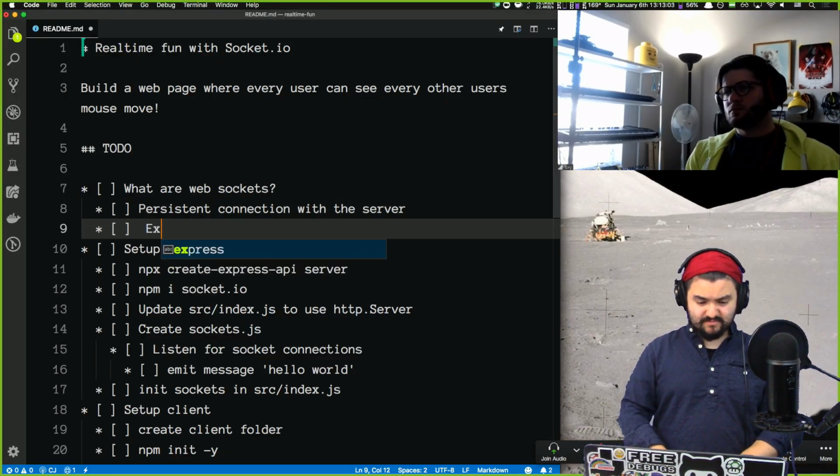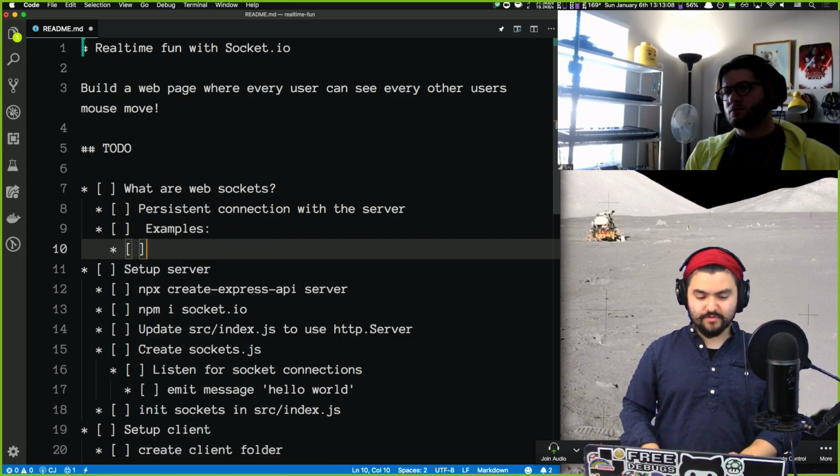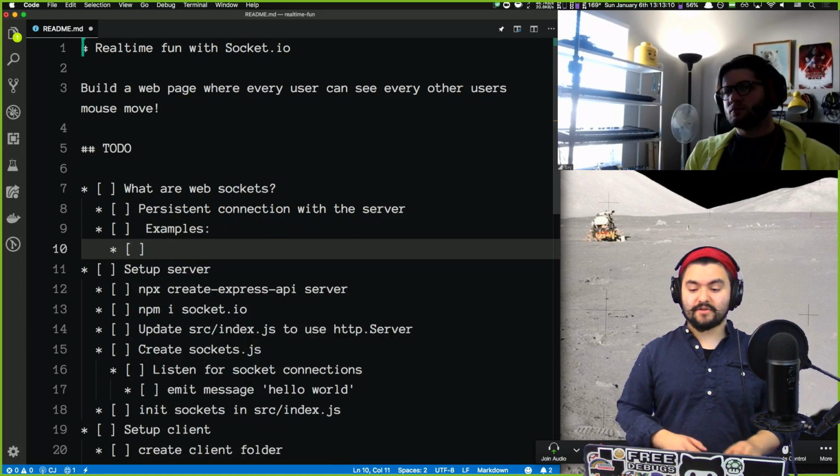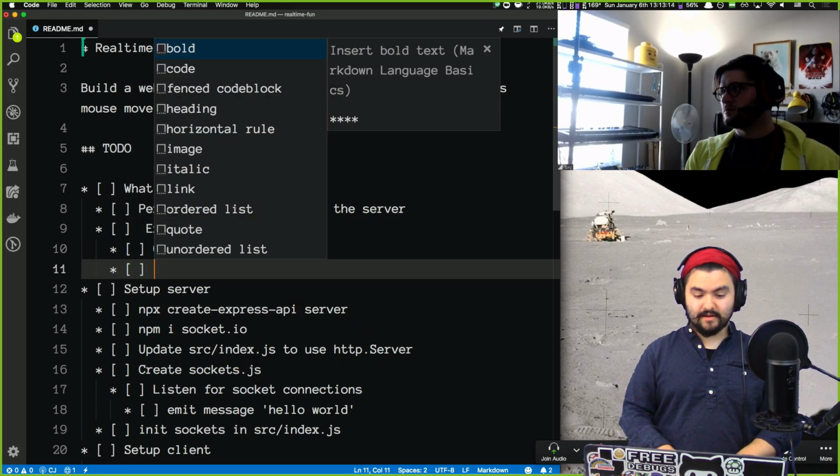We talked about some potential examples, things like a chat app. That's typically the go-to tutorial that they have out there when you're learning about sockets. So just like chat on the web. Games.